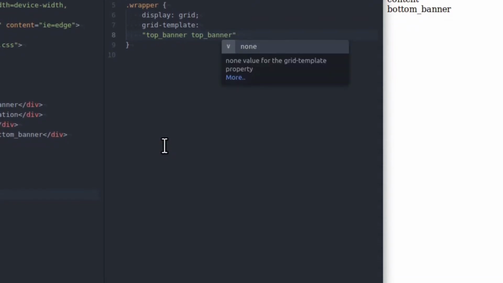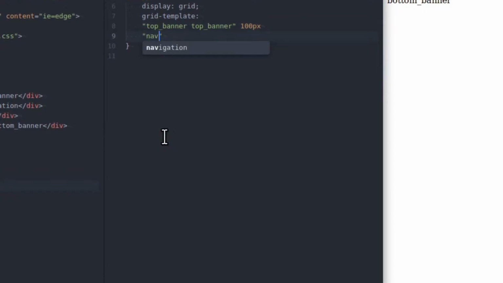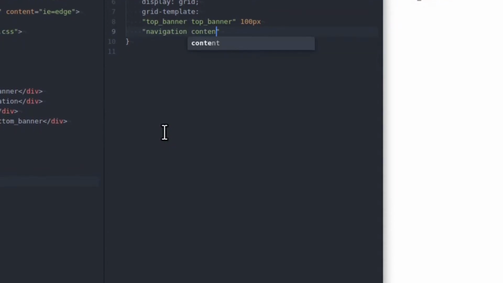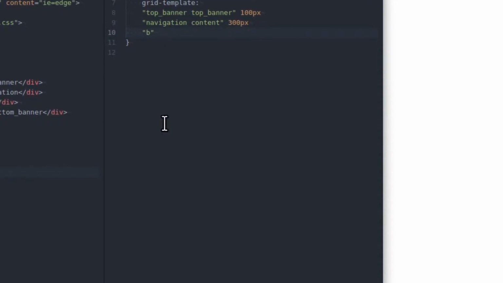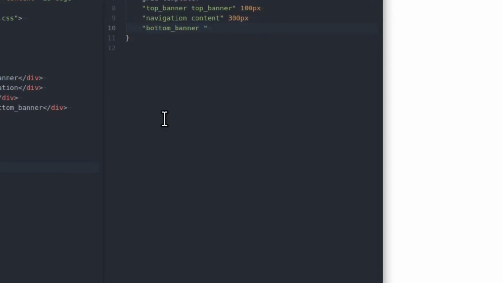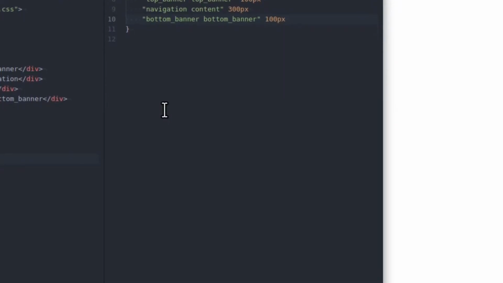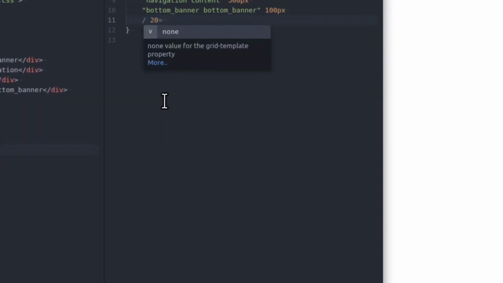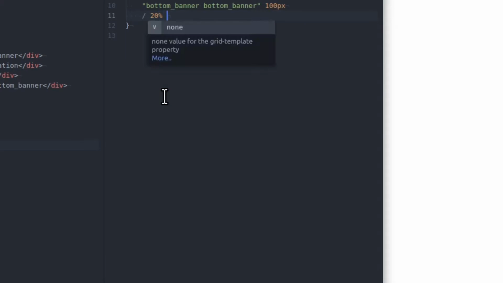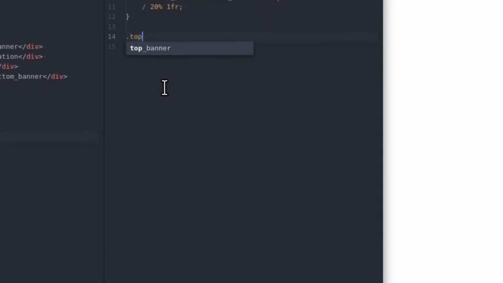We add it to 100%, 100 pixels height, and the navigation and content share the white. We add a bottom banner with 100 pixels height, and we have 2 units of width, so we have 20% for the left side and 1 fraction unit for the right side.